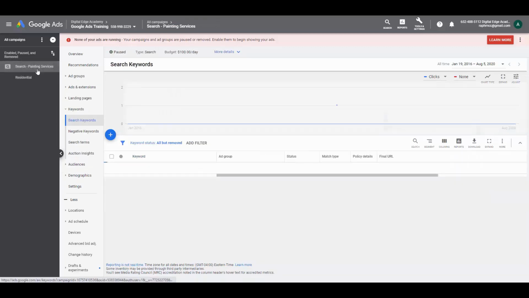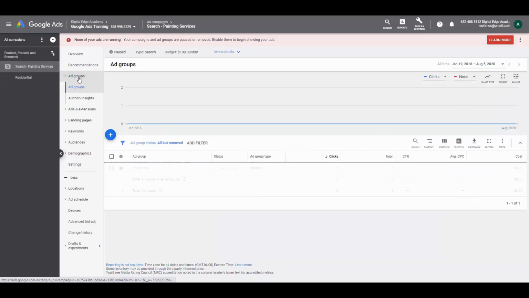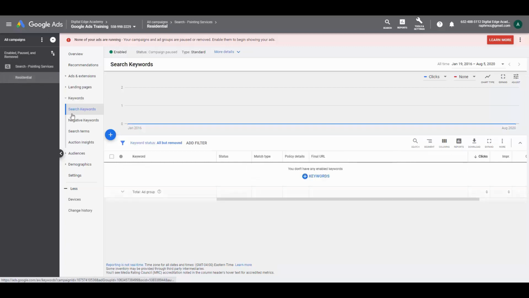So here, what I like to do, when you're on this view, you can either click on the ad group itself or click here on the left. That's going to take you inside the ad group. So just click here. And now, as you can see on this column, Google's already taken us to the keywords. So make sure that you're here on the keywords. This might be collapsed. You click on keywords and search keywords.